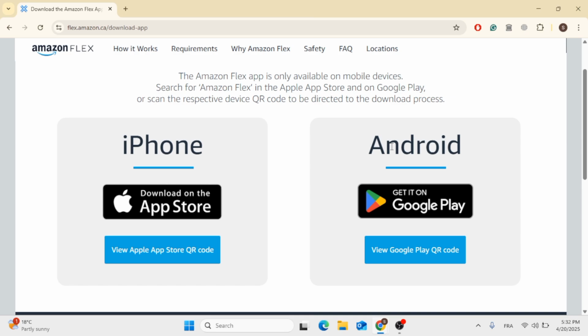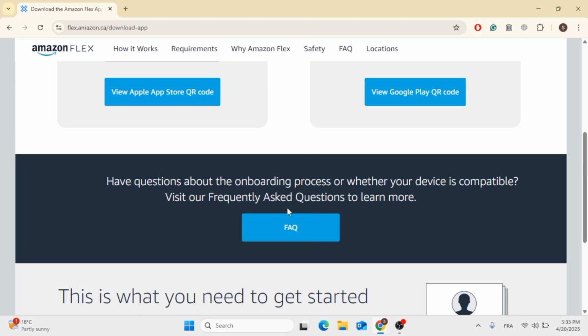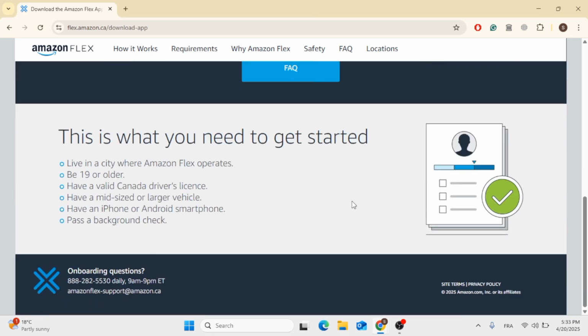Now, you have to download the Amazon Flex app on your iPhone or Android in order to complete this task. So go ahead and download it and check if your device is compatible. So go ahead and visit the Amazon Flex website to see if it's compatible.